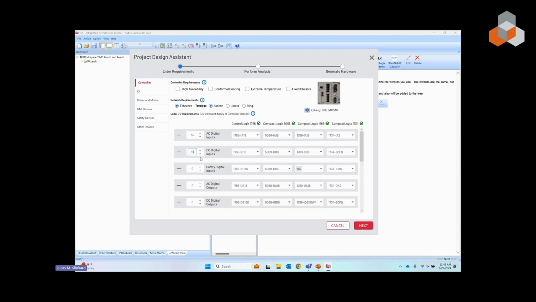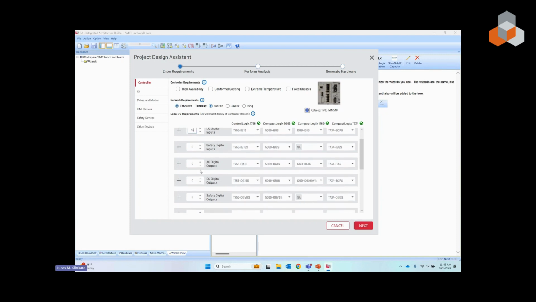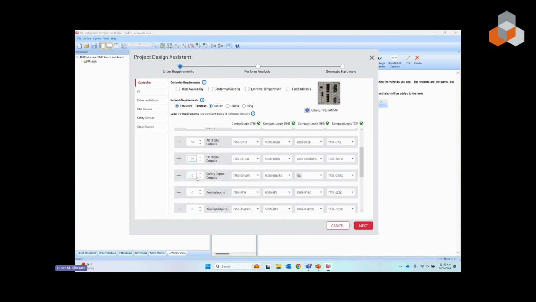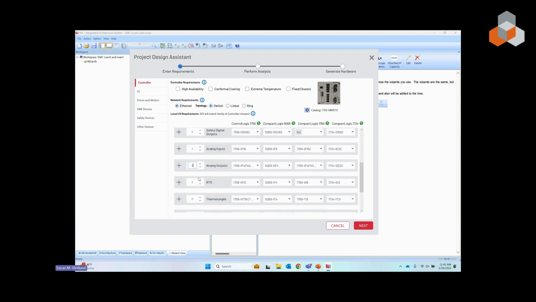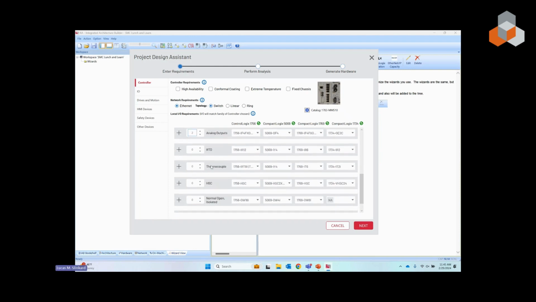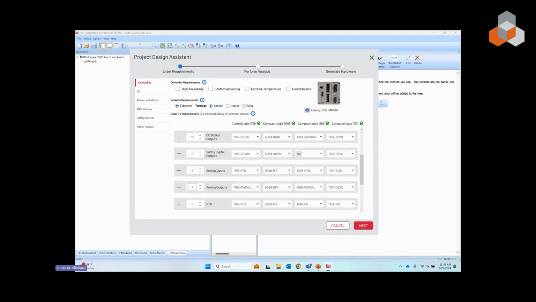For the inputs, I've selected 16 for both AC and DC. For the safety inputs, I'm not going to have any on this particular project, so we can bypass that. For the outputs, I am going to have 16 digital outputs and 16 DC digital outputs. Once again, I'm not touching that safety piece for this demo. We can move into analog, where we're going to add some additional analog. And we're not going to worry about RTDs, thermocouples, or high-speed counting in this facility here. So once we have our I/O populated into our system, we can go ahead and select Next.